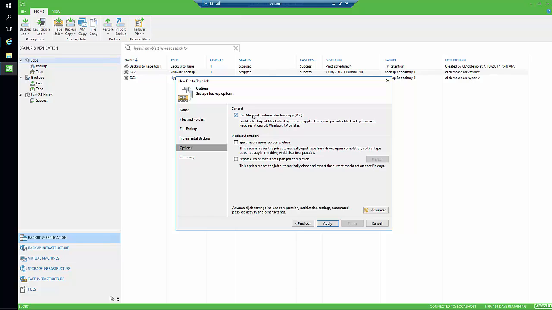Do want to use Microsoft Volume Shadow Copy. And once again, media automation, we do want to eject upon completion. Now, one other option, I'll show you this time, is that export. Again, we can issue a manual export command, such as with that last job. That was just backed up locally. We didn't instruct the backup accelerator to send that data to the cloud. In this case, we'll tell it to do so immediately as soon as the job is done.